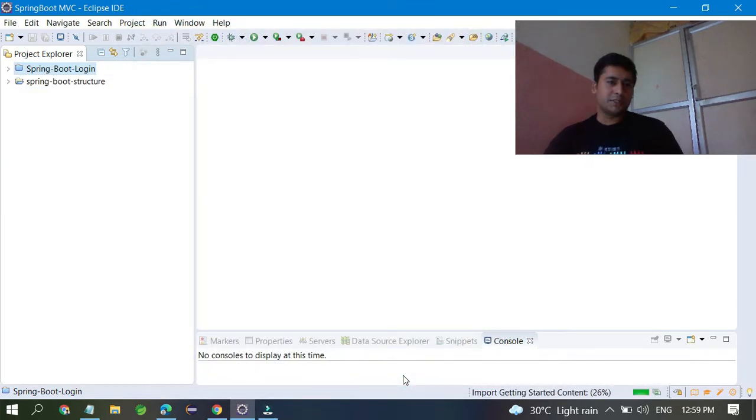Automatically the project is created, and you can see here it takes some time to download the jar files. Here you can see getting started content with 26% downloaded, and make sure your internet is connected, otherwise it's not going to work. Because you are coding in the Eclipse IDE, and it is an enterprise application, definitely you need internet. So 40% is completed. Okay, 100% is completed.